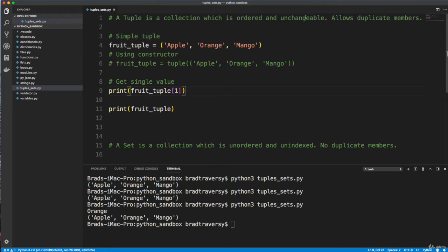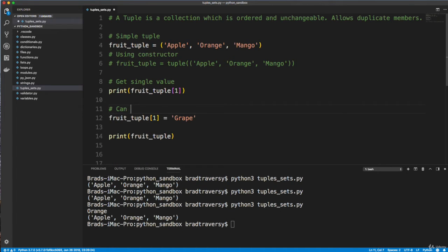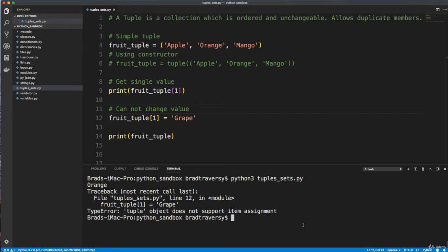Now, this is very important right here, and this is that these are unchangeable. So if I were to take that position or that index and say equals, let's change it to grape. I'm going to say cannot change value. So let's try to run this, and we get an error. It says tuple object does not support item assignment. Okay, so it's constant. You cannot change any of these values.